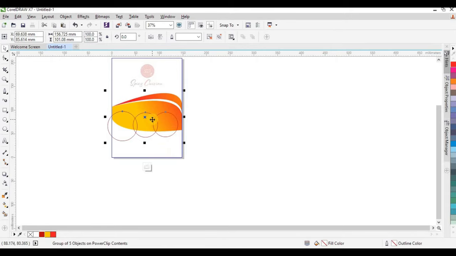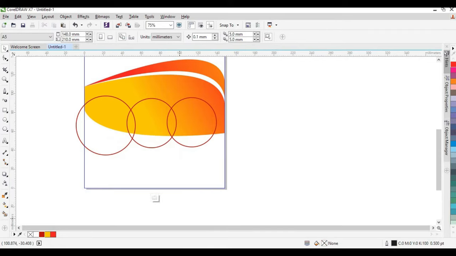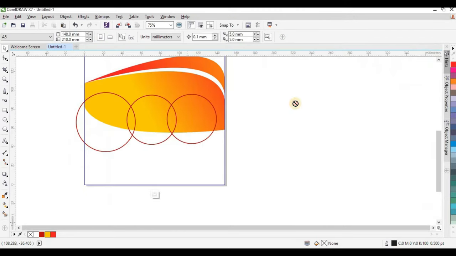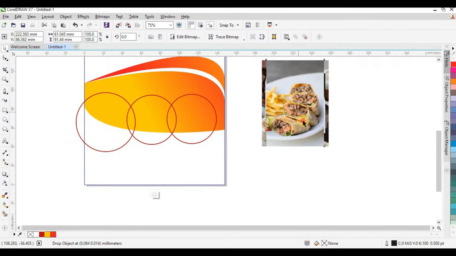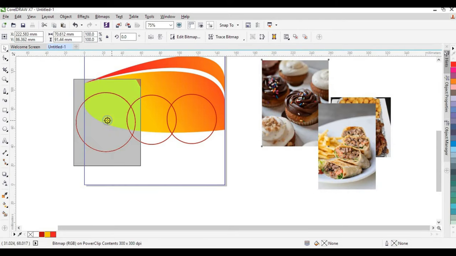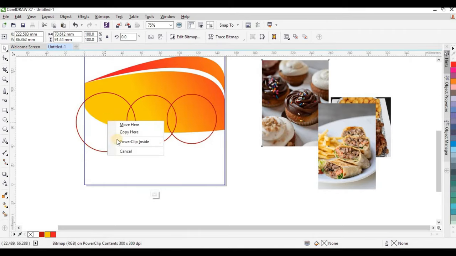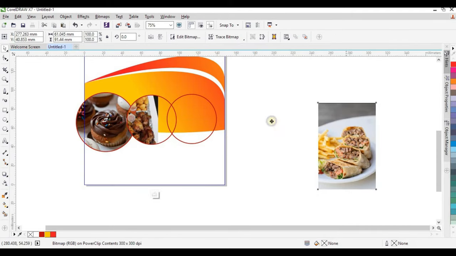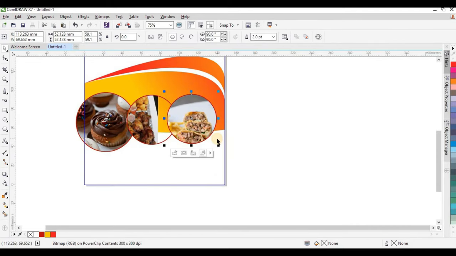This command helps you to paste what you already copied to its original position. Ungroup, and I will import the pictures I have for this flyer and bring it in here. Right click and drag to the first circle and power clip inside. Do the same to the next one, right click and drag, power clip inside. Right click and drag, then power clip inside.